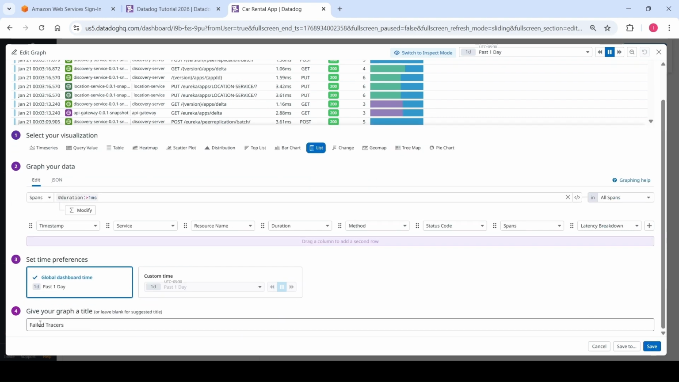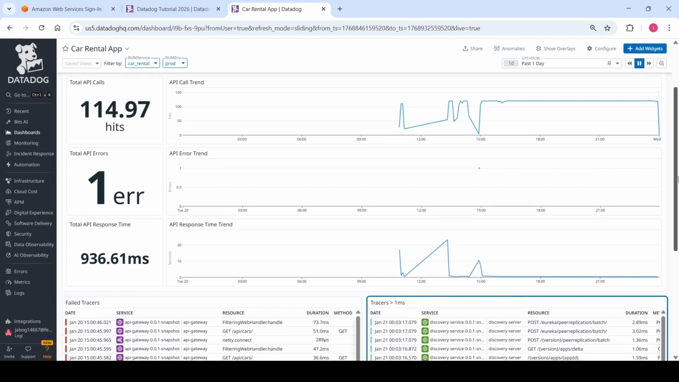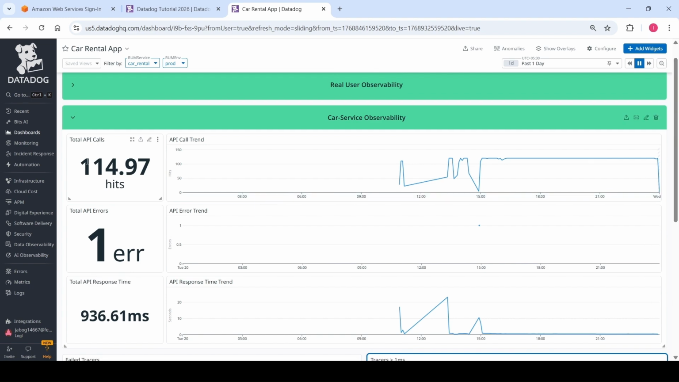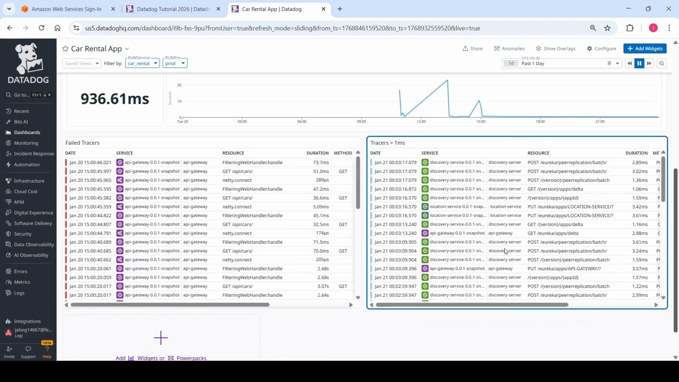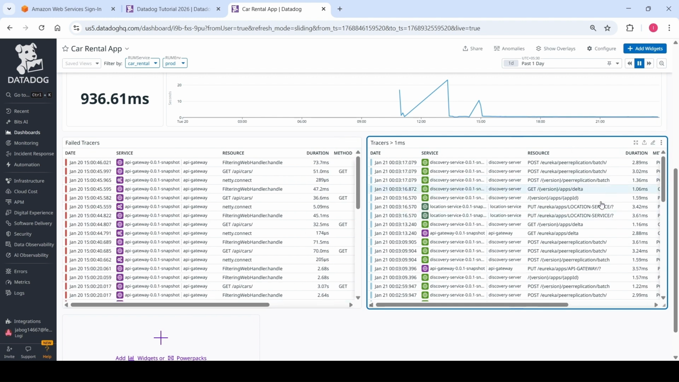So we can write, say, traces more than 1 millisecond. This is good. This enables us to see full-fledged detail of car services. We see the API calls, the trend, the errors, the trend, response time, the trend. Any failed traces, we can directly come here and check. And any traces taking time, we can come here and check as well.